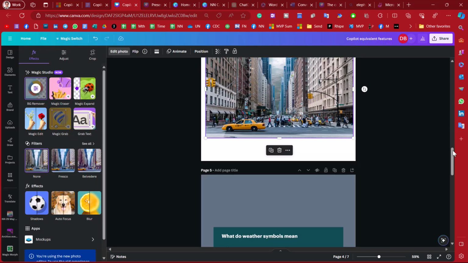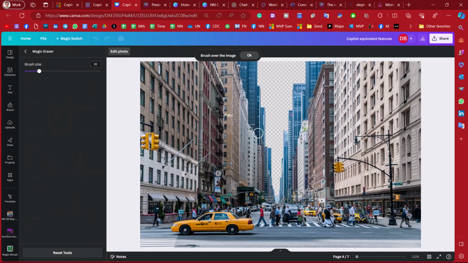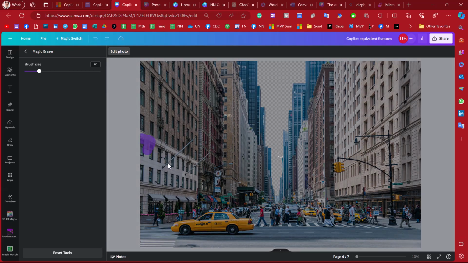So here is a very, very busy photo. What I can do is I can do an eraser. So I can say that actually I don't want these traffic lights to be here. There you go. Done a pretty decent job. Not perfect. I can go a second round. Sometimes I'll do a second round as well.